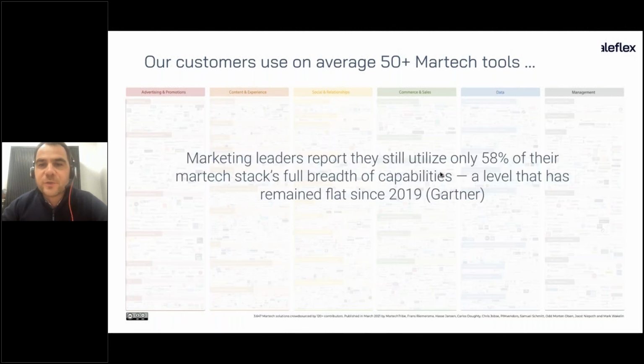On average, our customers use more than 50 MarTech tools in order to function and exist in this digital world. And according to Gartner, marketing leaders report that they're only utilizing 58% of the MarTech stack's full breadth of capabilities. This means that less than 2/3 of the features and capabilities of those tools are used by the marketing teams, which obviously is a big lost opportunity, because usually customers pay for the entire set of features. What's also interesting is that this level has remained flat since 2019, even though we're becoming more and more digital.